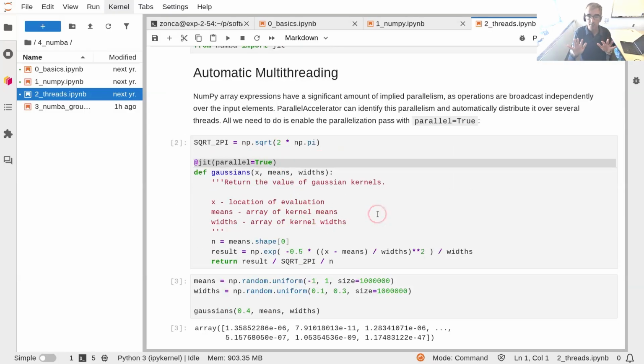So we are still speaking about running your code on a single machine. But instead of running at Python speed, we run at C speed. Instead of running on one core, we run on multiple cores.